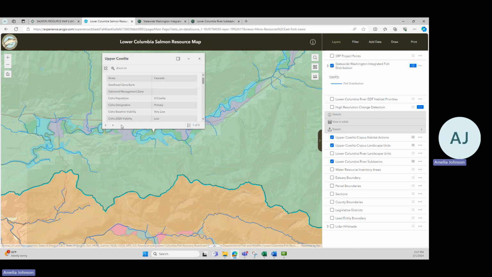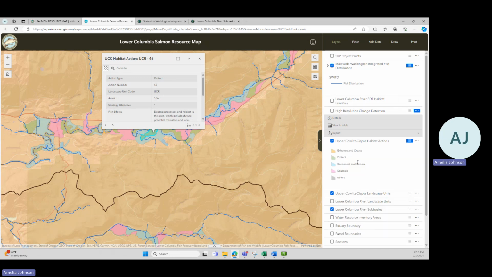Because I have the subbasin layer here, that'll pop up as well. So you just have to click through until you see the UCC habitat action. It shows you the action type, which is also shown in the symbology. So these are the action types which are used for that symbology. Generalized acreage and project information and fish effects, as well as cost indicator and a feasibility rating. Again, there's more details on that in the Upper Cowlitz Subbasin habitat strategy report.